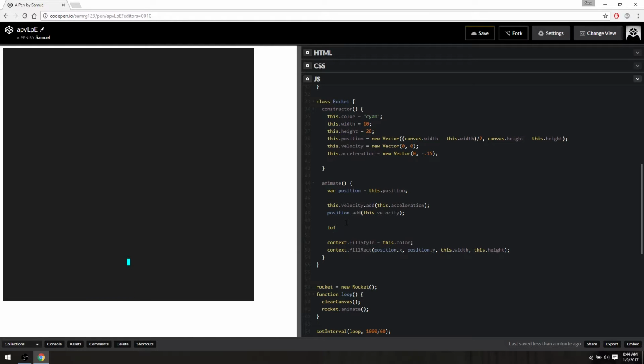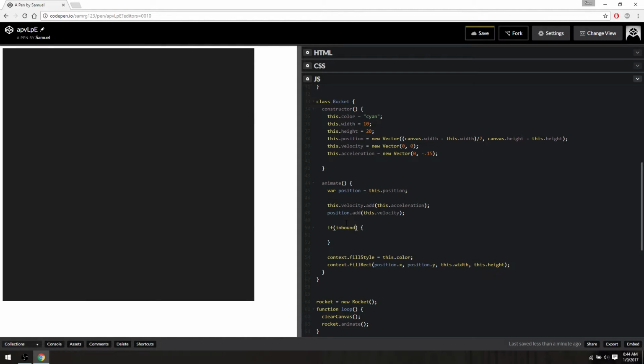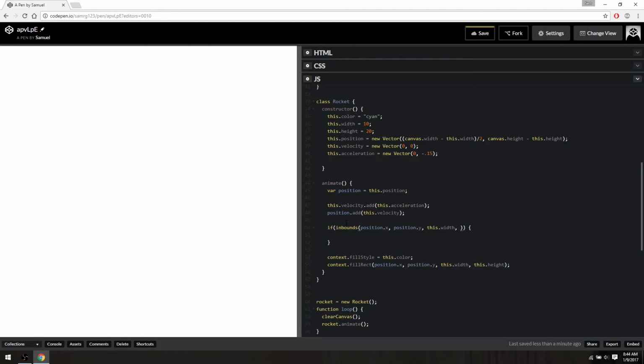So we're going to say if inbounds, and it's lowercase b, inbounds, and then this takes in an x and a y, so it would just be position.x and position.y, and then we also want to take in this.width, because it takes in how wide we are, and how tall we are, so also this.height.